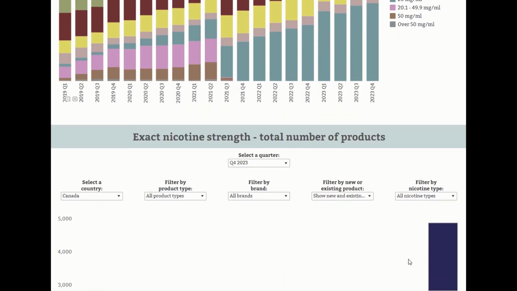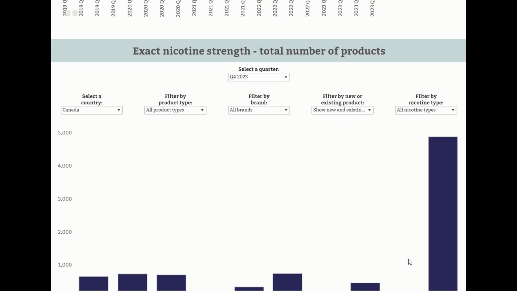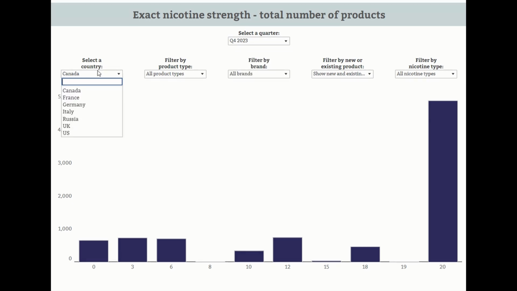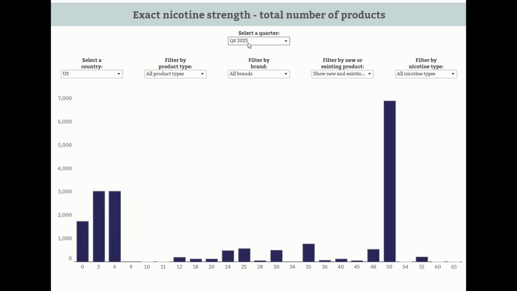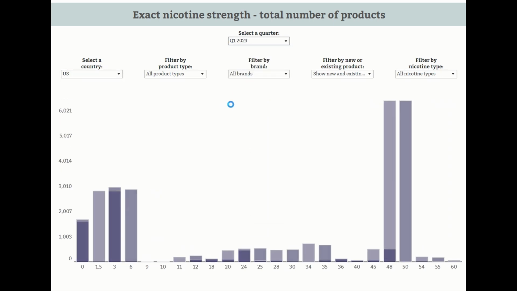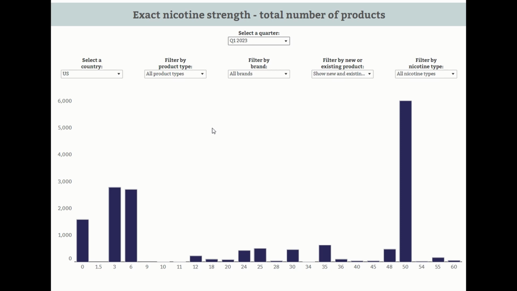Lastly, the final chart looks at the total number of products with an exact nicotine strength. In this case, we must select not only the country, but also the quarter that we want to view. For instance, if we want to select the United States, we click on the United States. And if we want to view Q1 23, we can simply select this quarter. And we can see the total number of products containing each different nicotine strength.